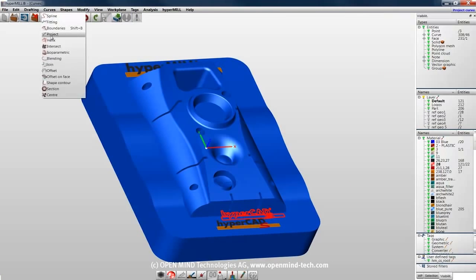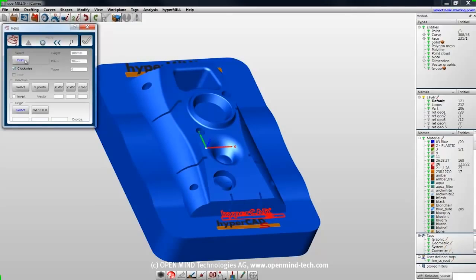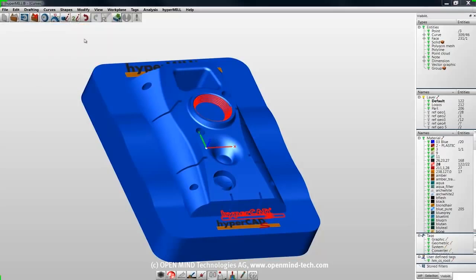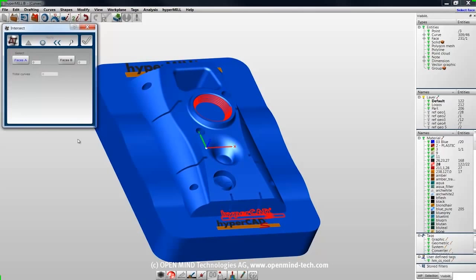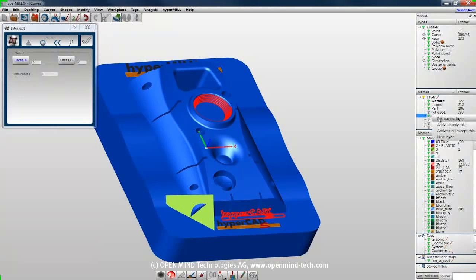The helix command creates a helical curve or a flat spiral. Select the start point, specify clockwise or counterclockwise, enter the height, the pitch, and the taper, and then pick a direction and an origin. The distance between the origin and the start point will be the radius. The flat option will project the helix onto the plane, giving you a flat spiral. The intersect command creates curves at the intersection of two faces.